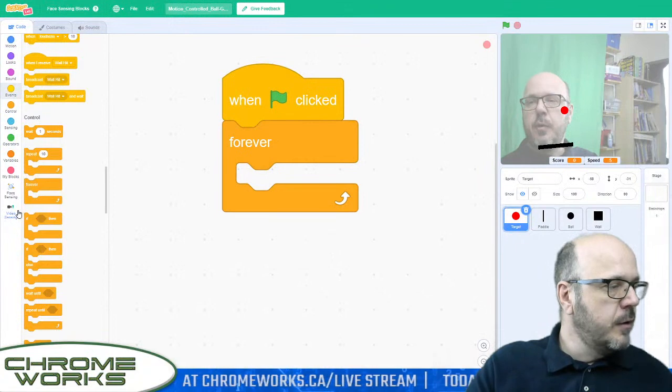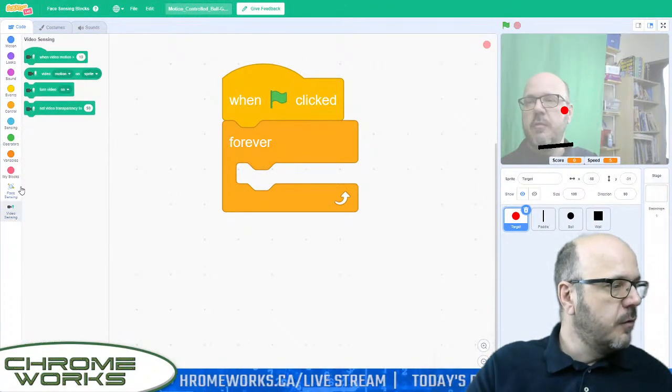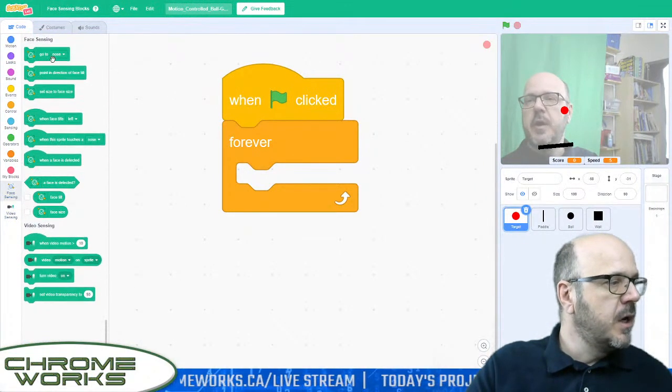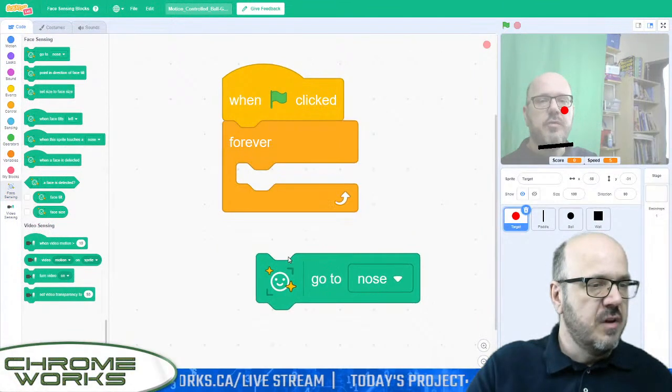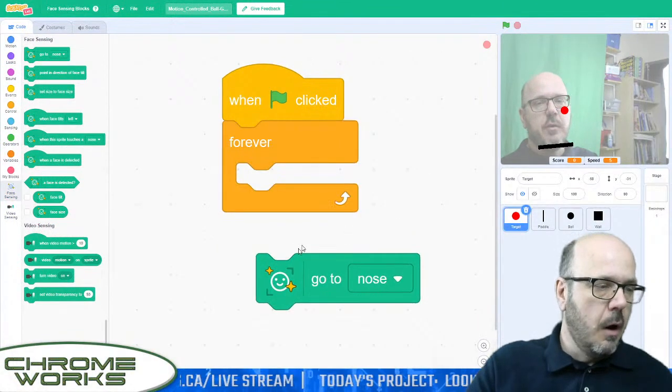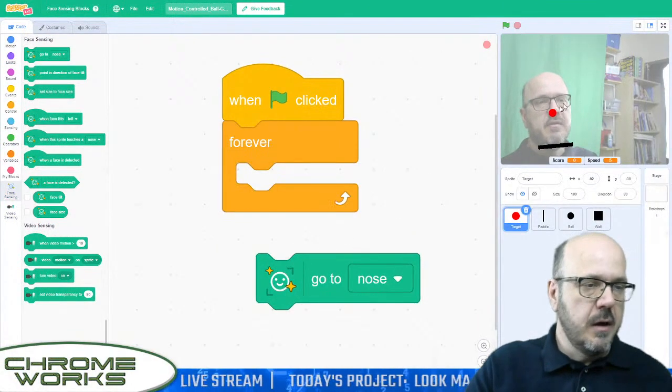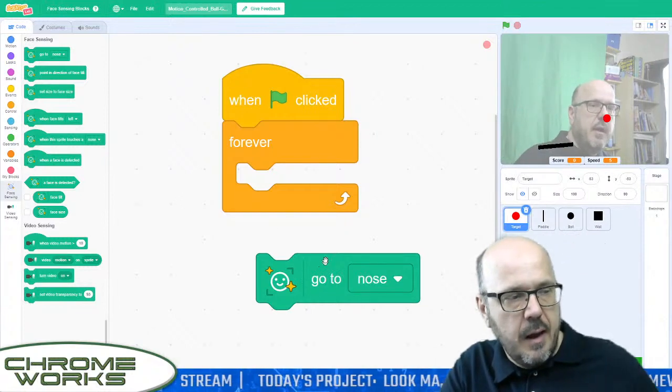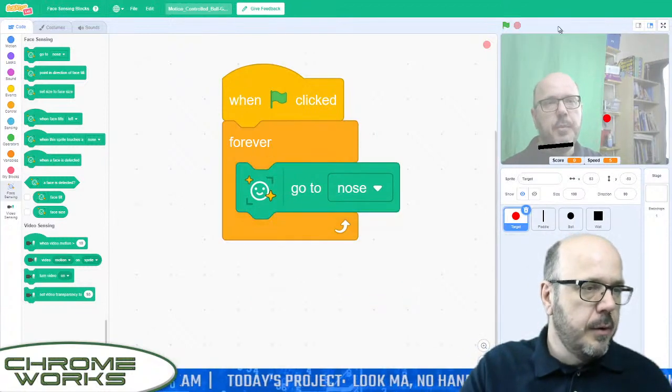And then we're going to go down to our new blocks, our face sensing blocks. And we're going to grab this one here that says go to nose. And as you can see, this little red dot, as soon as I click on this, it'll stick on wherever my nose is. And we can put that inside the forever loop.